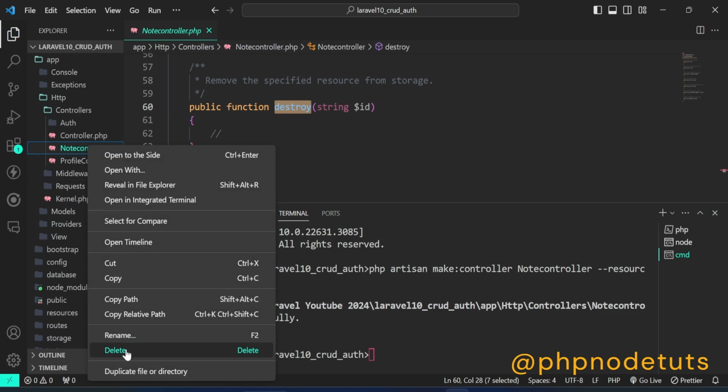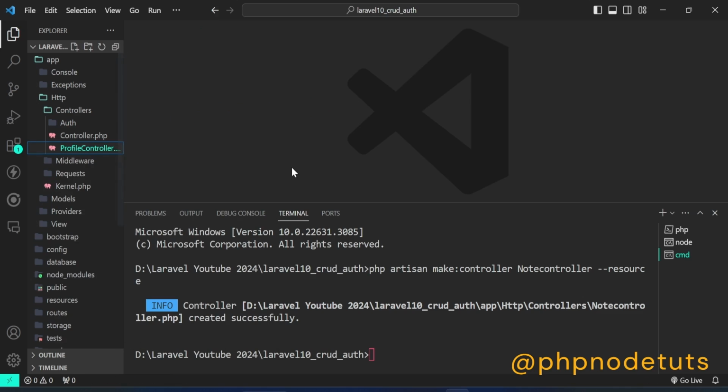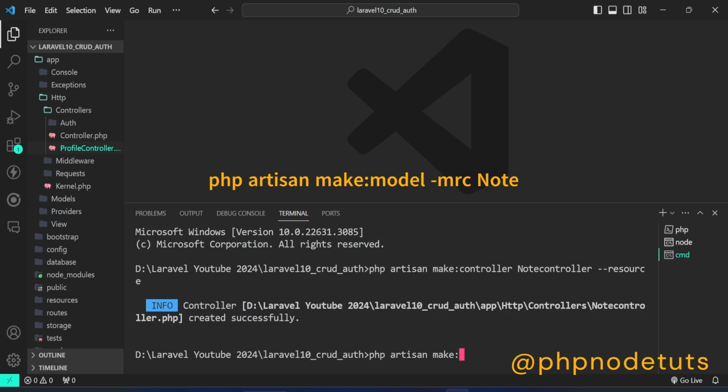First, delete the Note resource controller, which we have created. In your terminal, type the command php artisan make:model -mrc Note and press enter. This command will create the Note model, notes migration, and Note resource controller.